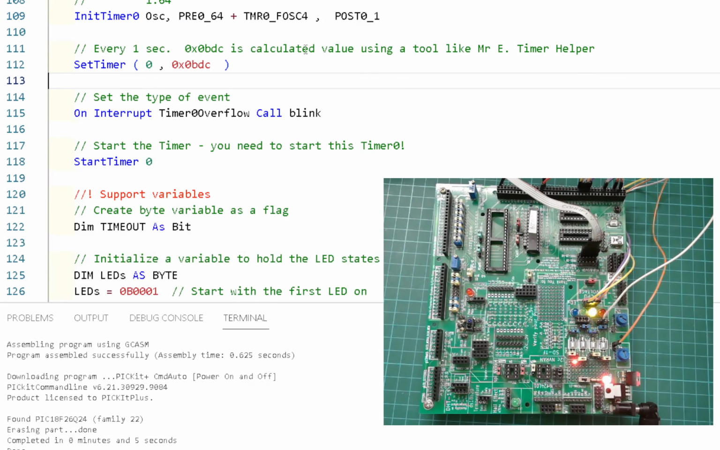So that's how it works. We say that we're going to use a 16-bit. We say that we're going to initialize our timer. We tell it on interrupt of an event. This event is called timer overflow, called blink, and then we start the timer.